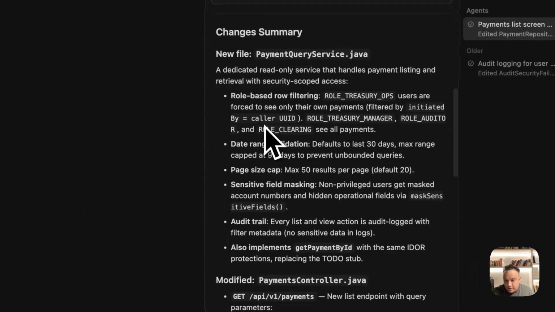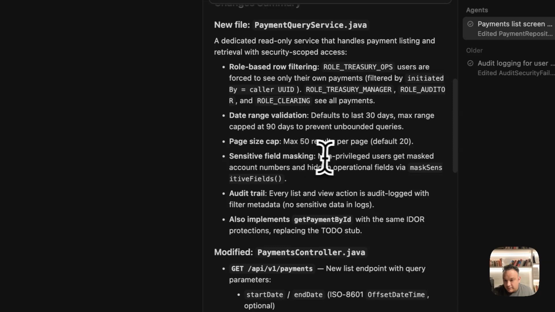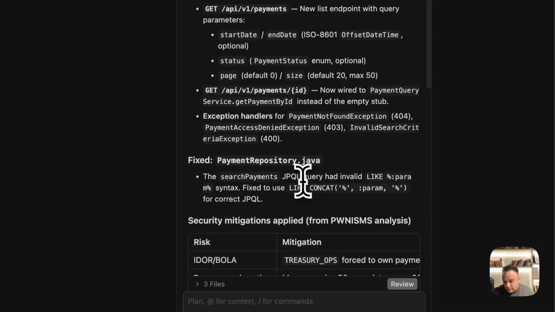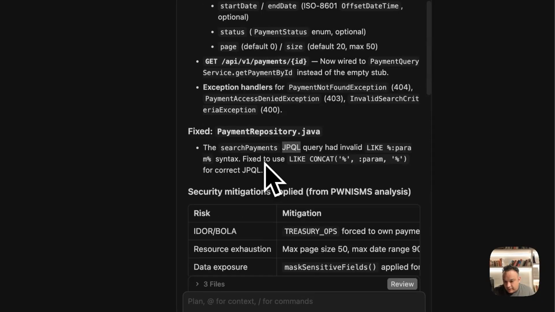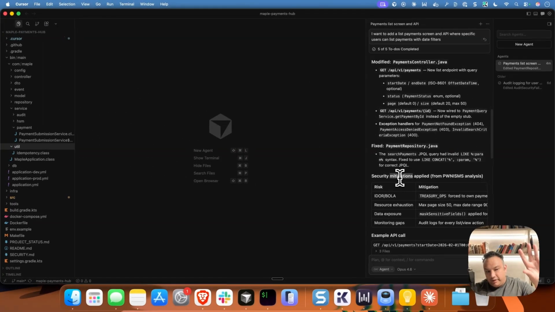So you'll see that the changes summary is right here for the developers to see, and you'll see that there are already some sensitive security-related aspects that have been dealt with because of the threat model. So you'll see data range validation, sensitive field masking, audit trail, things like that. Also, it found an SQL injection or an insecure SQL statement, and it fixed that. And it also gave the developer the security mitigations applied. So it started with the security design of that prompt and feature and ended with actually implementing that based on the existing architectural patterns here.